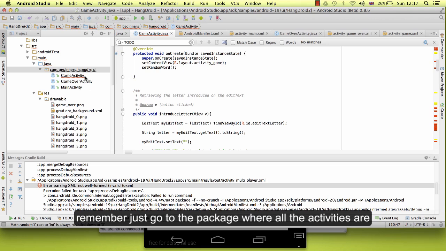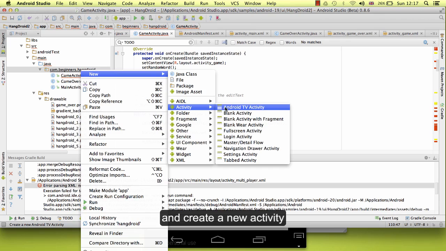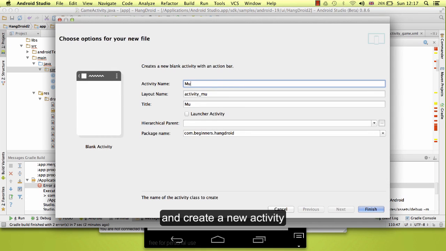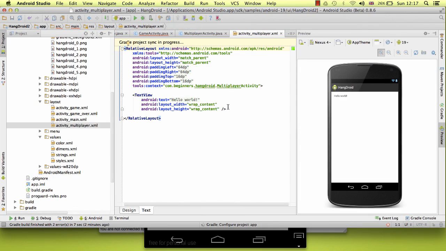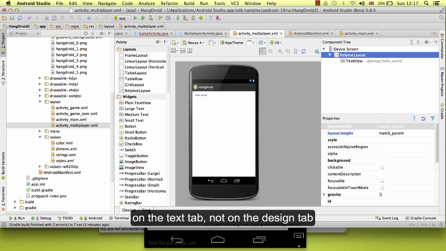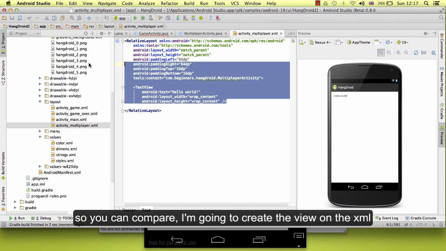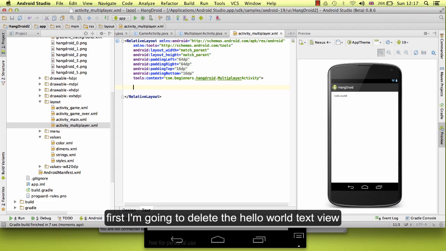Remember, just go to the package where all the activities are and create a new activity called MultiplayerActivity. And this time I'm going to create the view on the text tab, not on the design tab, so you can compare. I'm going to create the view in the XML. First I'm going to delete the hello world text view.